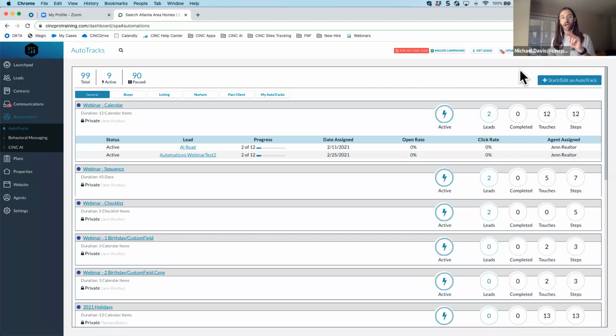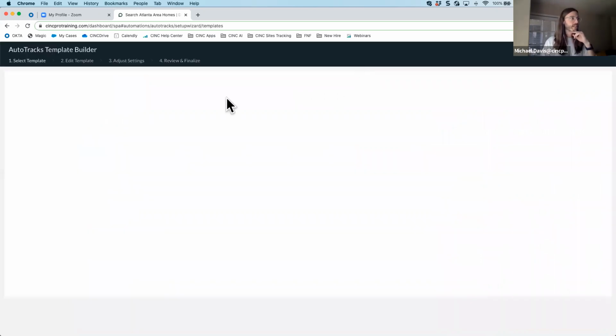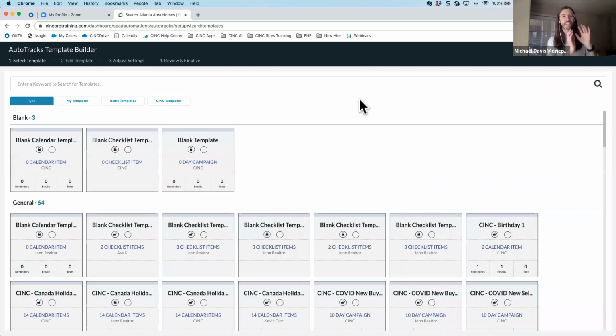So what we're going to do is show you two options. The first is how to create a copy of a CINC template, or a template that is public on your platform that someone on your team has created. And then we're going to build one from scratch just so you see what that blank template process looks like. So let's start edit AutoTrack, and it's going to drop you into our AutoTrack builder. It's got 4 steps. We really tried to simplify this build as much as possible.